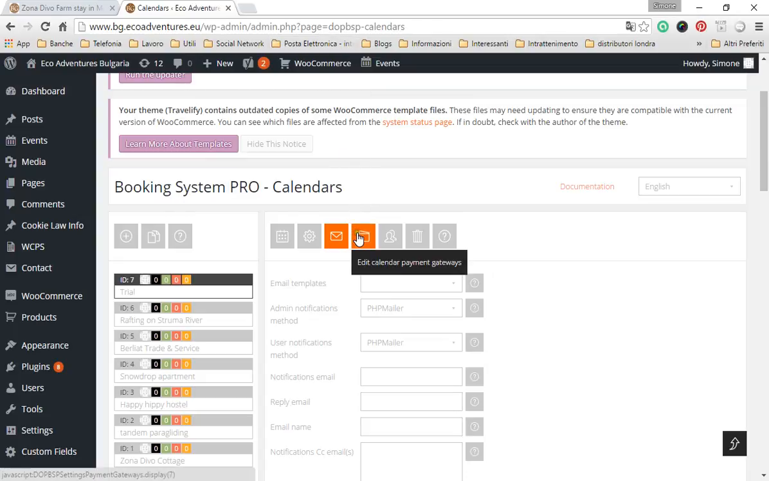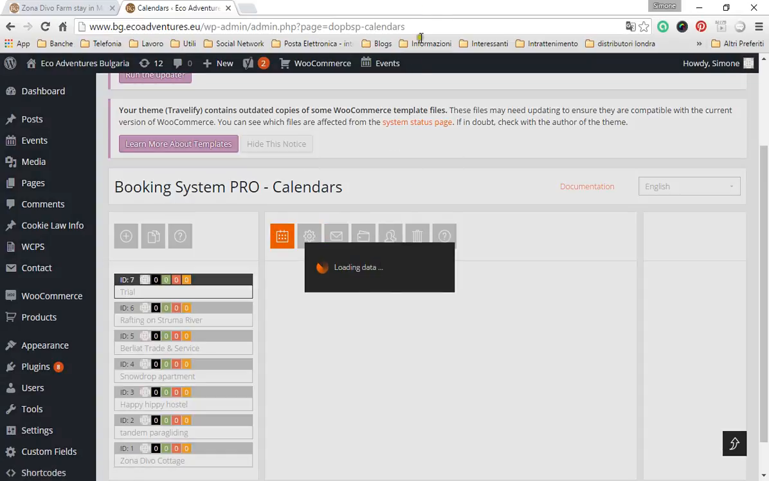Okay, the payment system is the same. Do not change anything, do not add anything, because the payment system is based on WooCommerce, not on the booking system, so it won't be available anyway for customers. So let's go back to the main page, the calendar page.